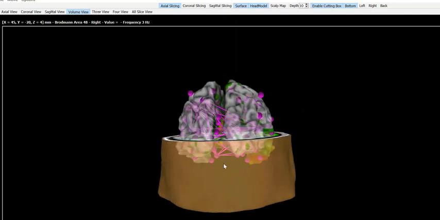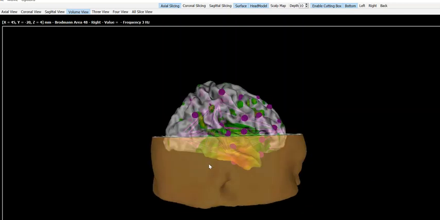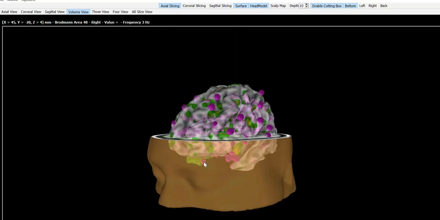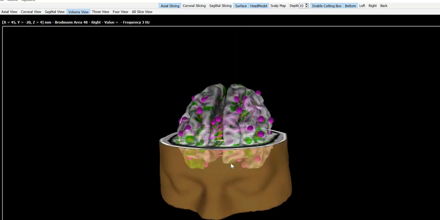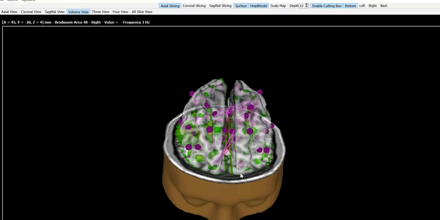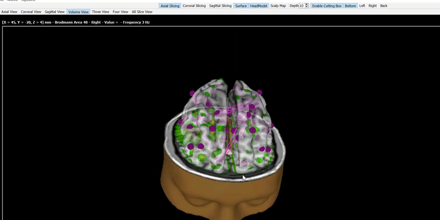And as I mentioned, there's also a Laplacian option, so you can look at the current density computed by the two-dimensional Laplacian transform. So this is just another view as we begin to develop these tools that will be available in a few months.